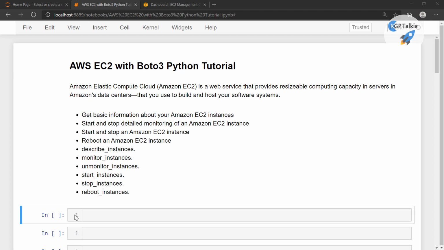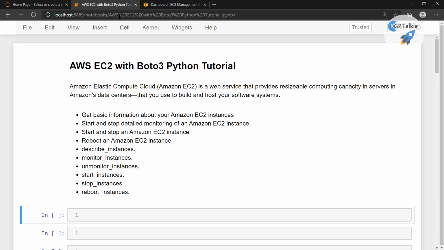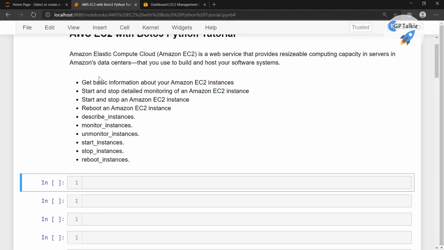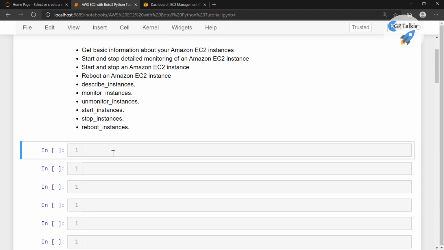In this lesson, I'm going to show you how you can manage your EC2 instances by using the Python Boto3 package. These are some basic operations which we will be doing with it, like how to get the basic information of an EC2 instance, how you can start it, stop it, reboot, monitor, unmonitor, all those things we will be doing here.